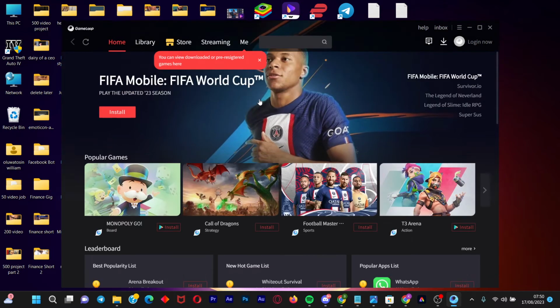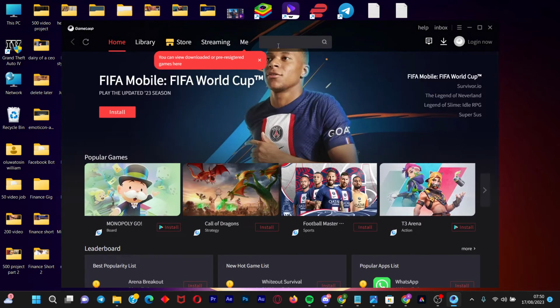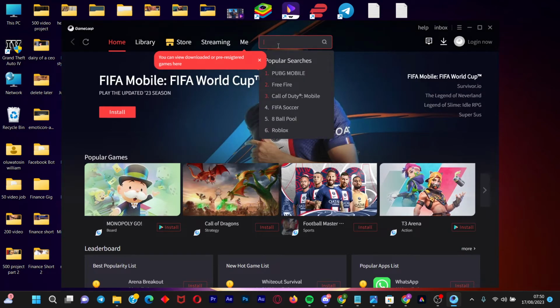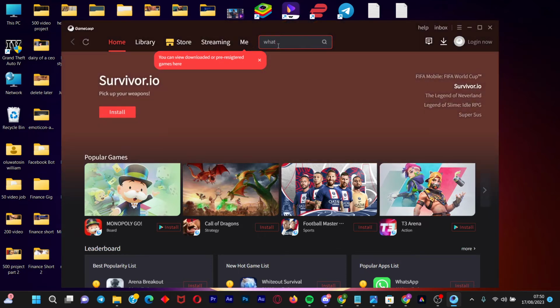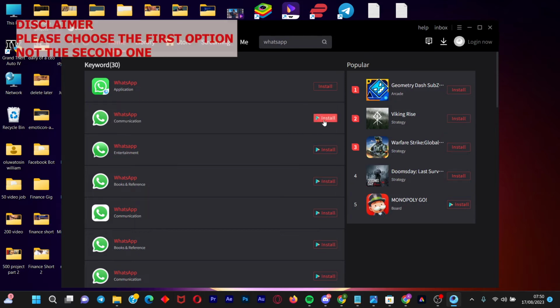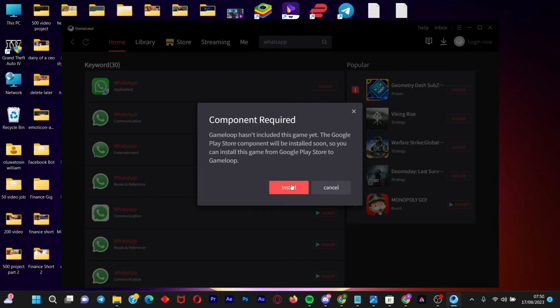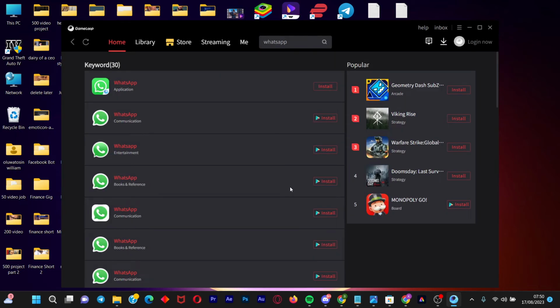So there are multiple games you can download. What we have to do, we just click on the search button and search for WhatsApp. There are so many options here. Click on this WhatsApp option which says communication. Click on it and click on install. It's currently installing. Just give it a moment.